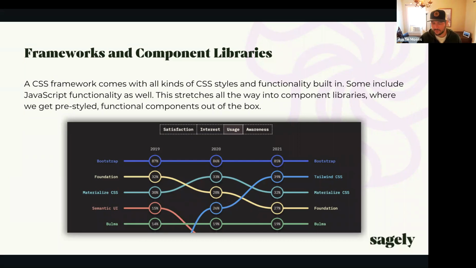The simplest way to look at a framework is just a collection of CSS style sheets that have already been built for us. And we can go ahead and leverage those style sheets and its classes and its styling rules in our own code.